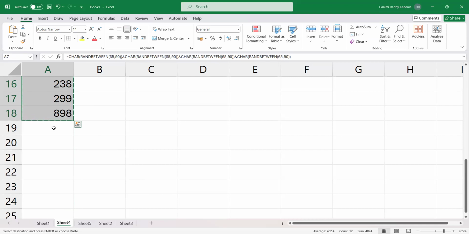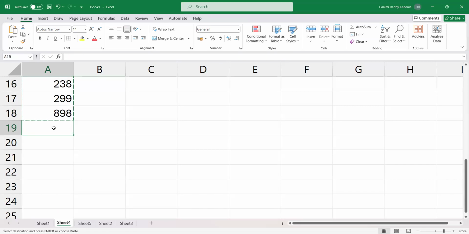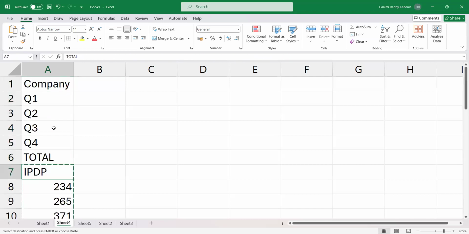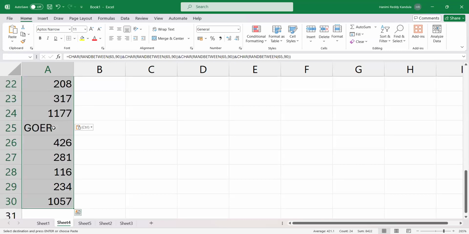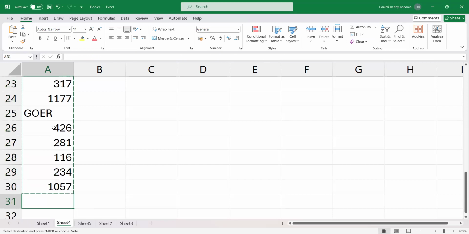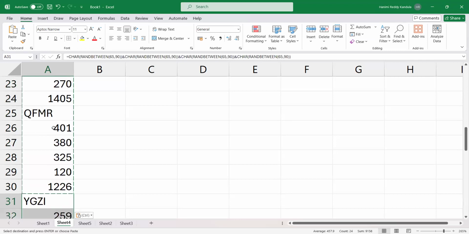Control down arrow. Now down arrow. Control V. Again, Control Home. This time, I will go with this one. Control shift down arrow. Control C. Now I want to go to the next cell. So Control down arrow. Your cursor is in the last cell of the data. Again, press down arrow. Control V.